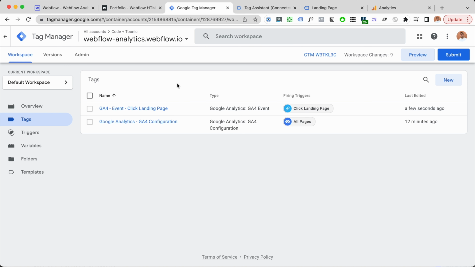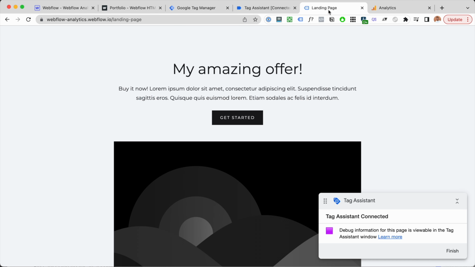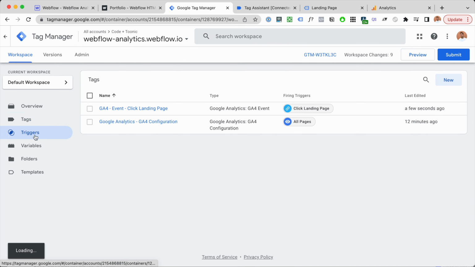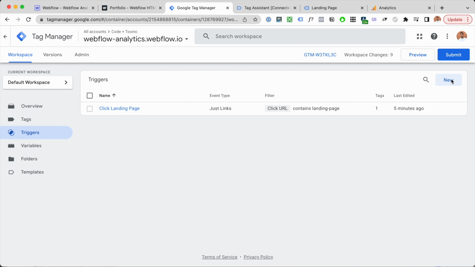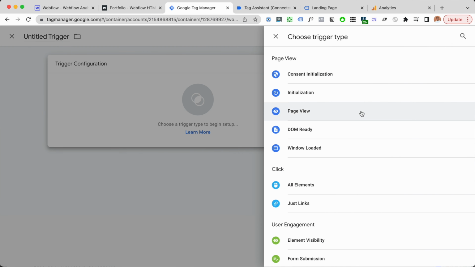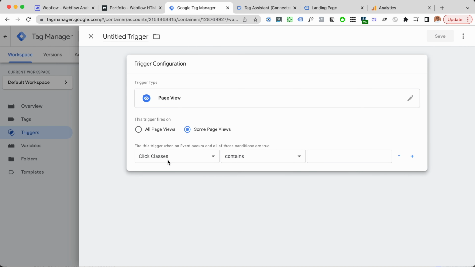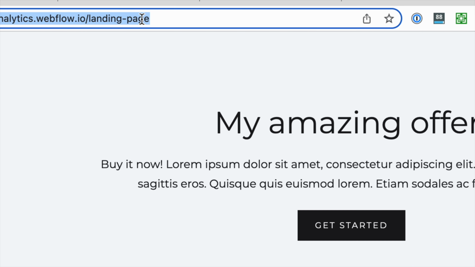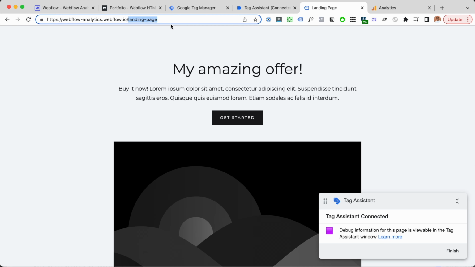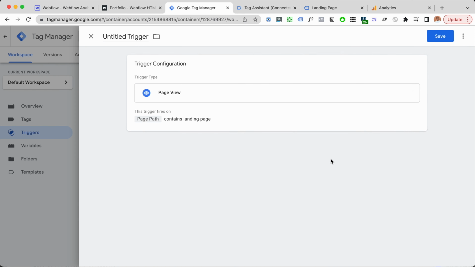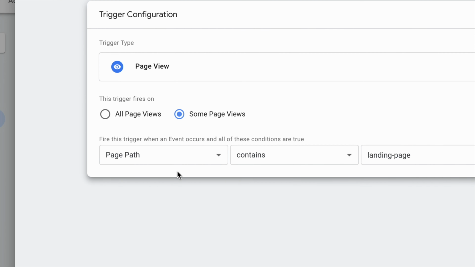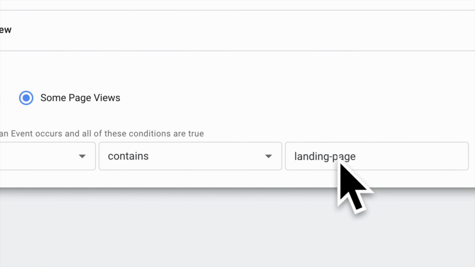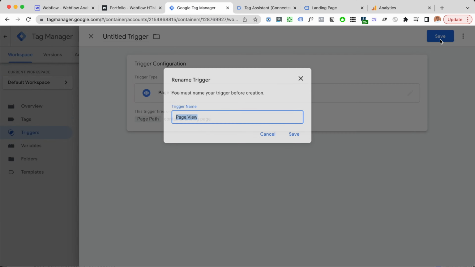Another thing we could be interested in is a visit to the landing page, even if they don't click our links to get there. Maybe they land in via Google. So let's make another event for that. Head over to triggers, new, page view, some page views, and the page path contains whatever this is. I'm going to use the landing page here. So whenever a page is viewed with this part of the URL after the domain, it's going to fire our trigger.